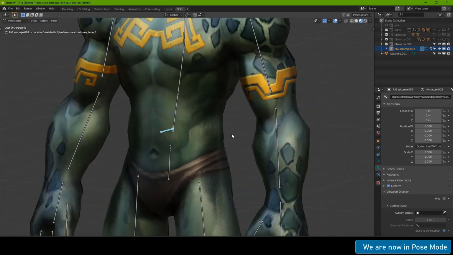I already made my cube, so I'm going to go to Bone, Viewport Display, Custom Object, Cube. There it is.